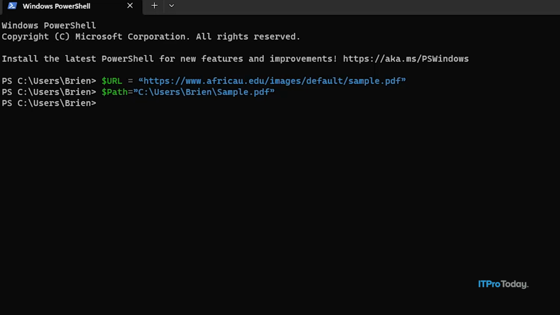And $path is equal to c:\user\brien\sample.pdf. In other words, the $path variable contains the path and the file name that I want to use for the file that I download. So when I download the sample PDF file, I'm going to be storing it in the c:\user\brien folder using the file name sample.pdf. And the reason why I went ahead and created these variables is one, so that I could reuse them since I'm going to be showing you three different download methods.